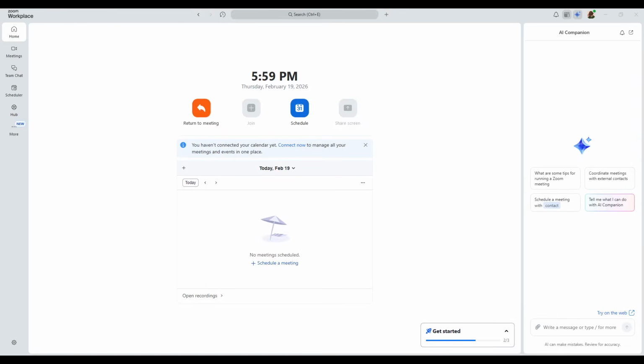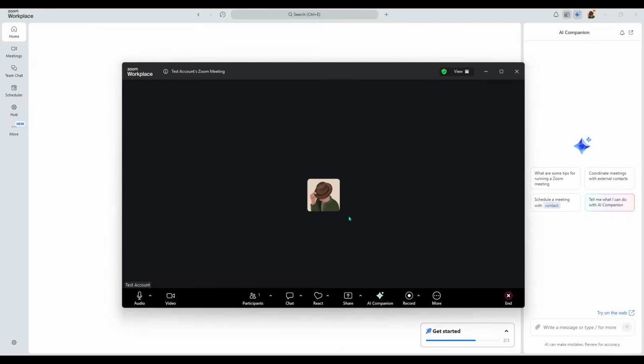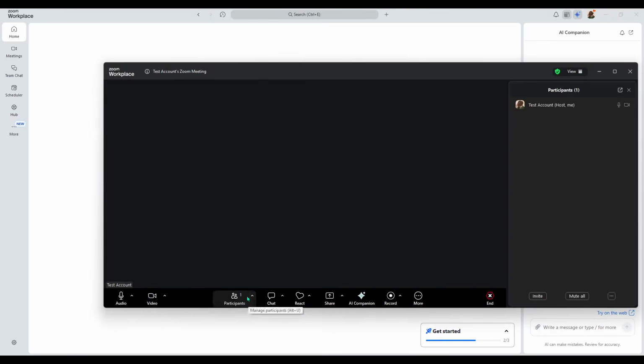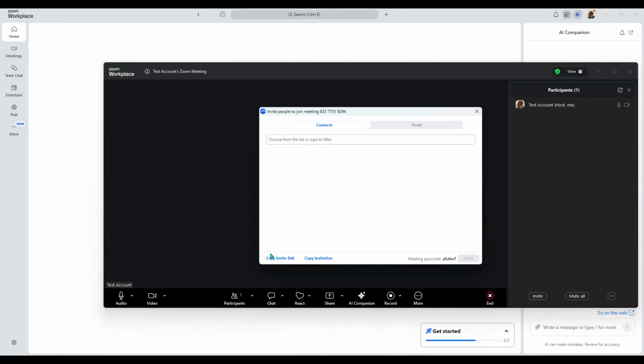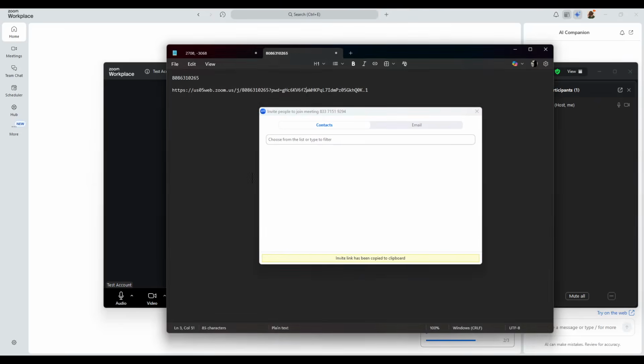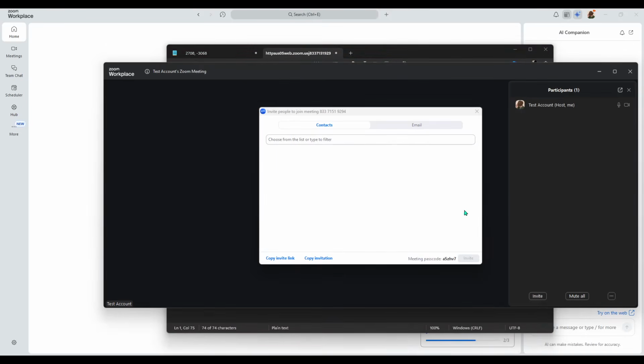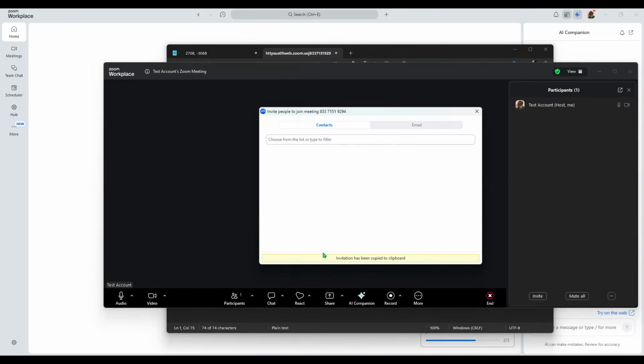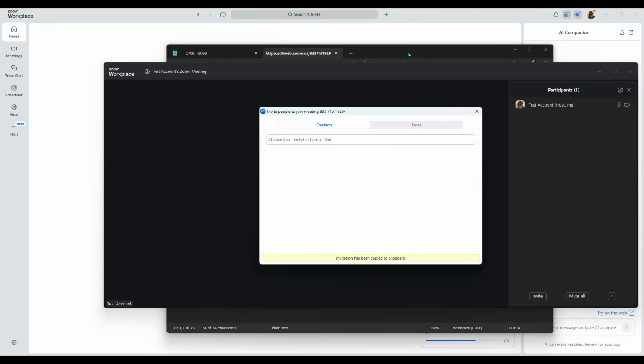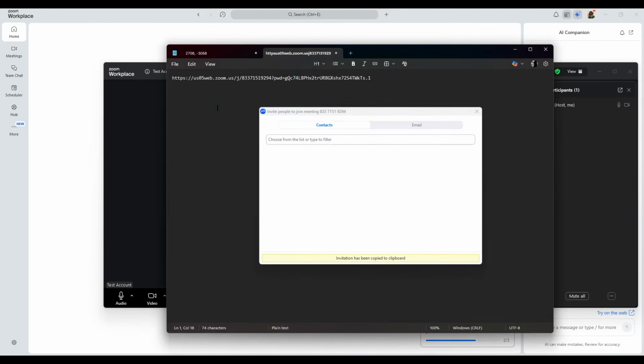Inside the invite window, you'll see two quick choices: Copy Invite Link and Copy Invitation. If you choose Copy Invite Link, you'll grab just the direct link that people can click to join your meeting immediately. If you select Copy Invitation, you'll copy a fuller message that includes the link plus extra details like the meeting ID, passcode, and dial-in instructions. This longer version is handy if you're sending a formal email or posting to a calendar event and want all the essentials in one place.